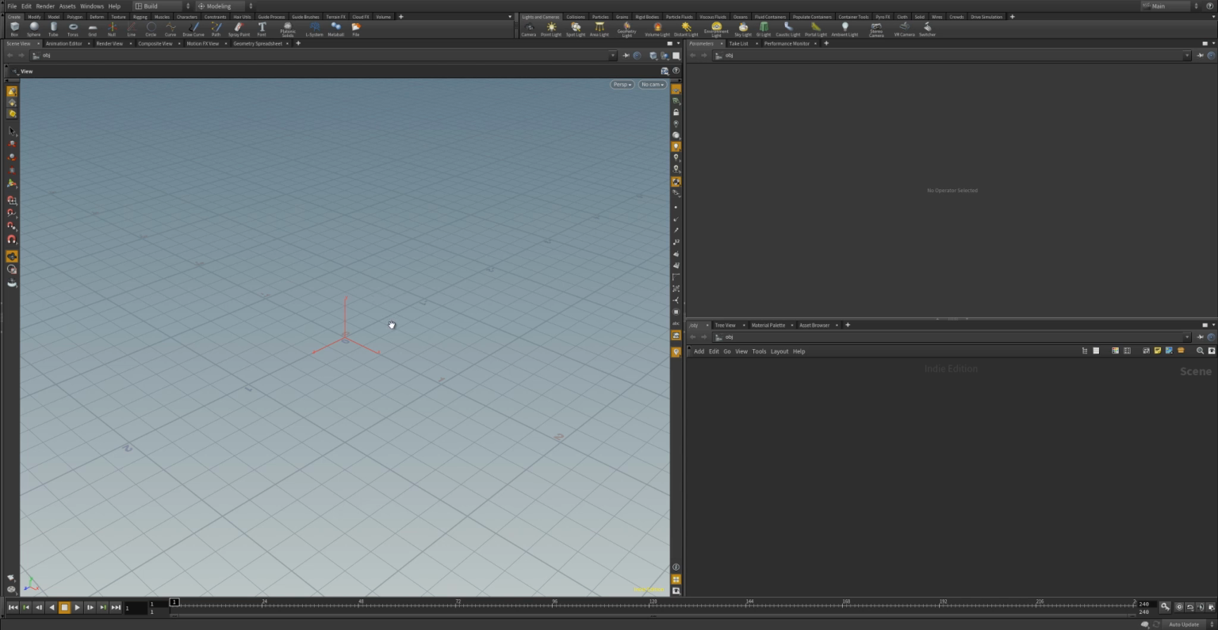Howdy guys. So in this video we're going to go over some UV mapping and some procedural and non-procedural ways to create UVs for our assets in Houdini. For those who aren't familiar with UVs, UV mapping is the 3D modeling process of projecting a 2D image to a 3D model surface for texture mapping.